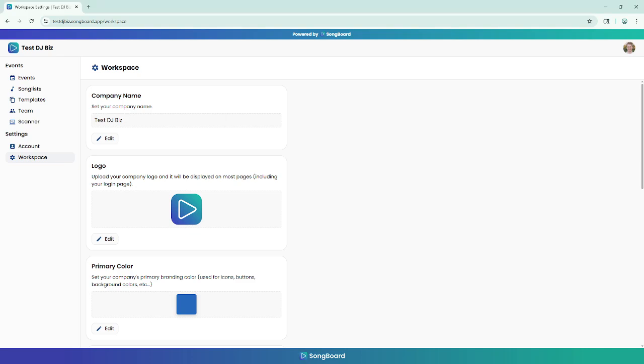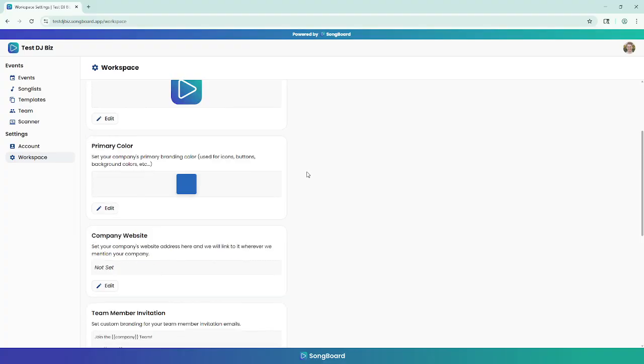Hey, I wanted to make a video on how you could edit your workspace settings in SongBoard so that you can make SongBoard look more like your brand. So first thing you do is you log in with an admin account and then head over to the Workspace page here on the admin dashboard. And here you'll see all of your workspace settings.